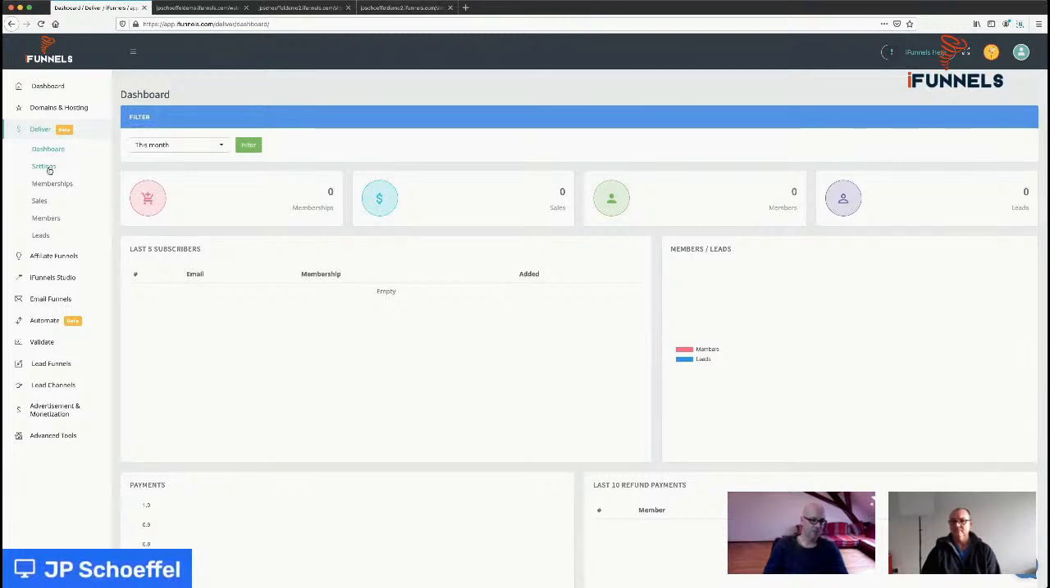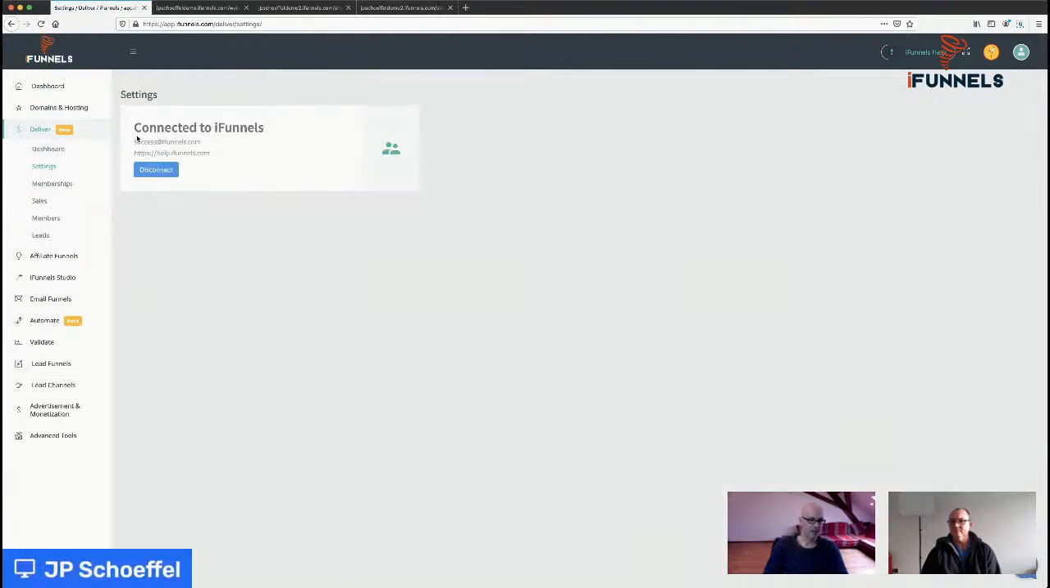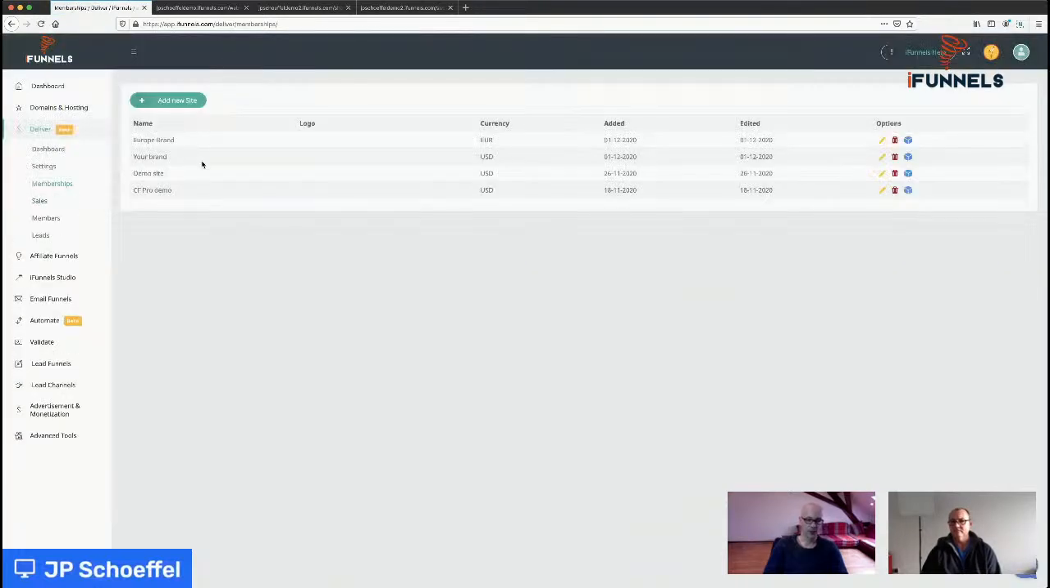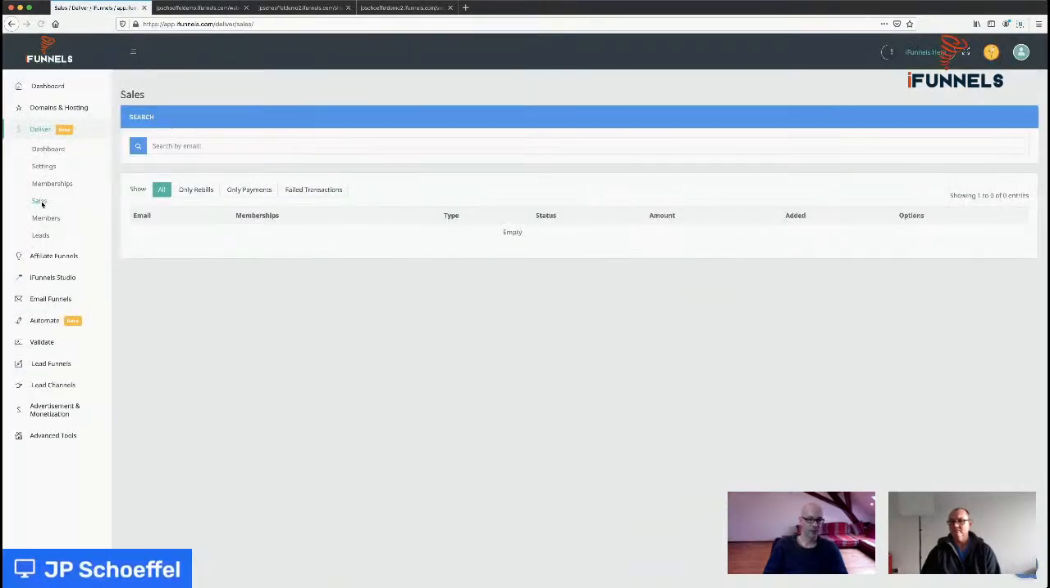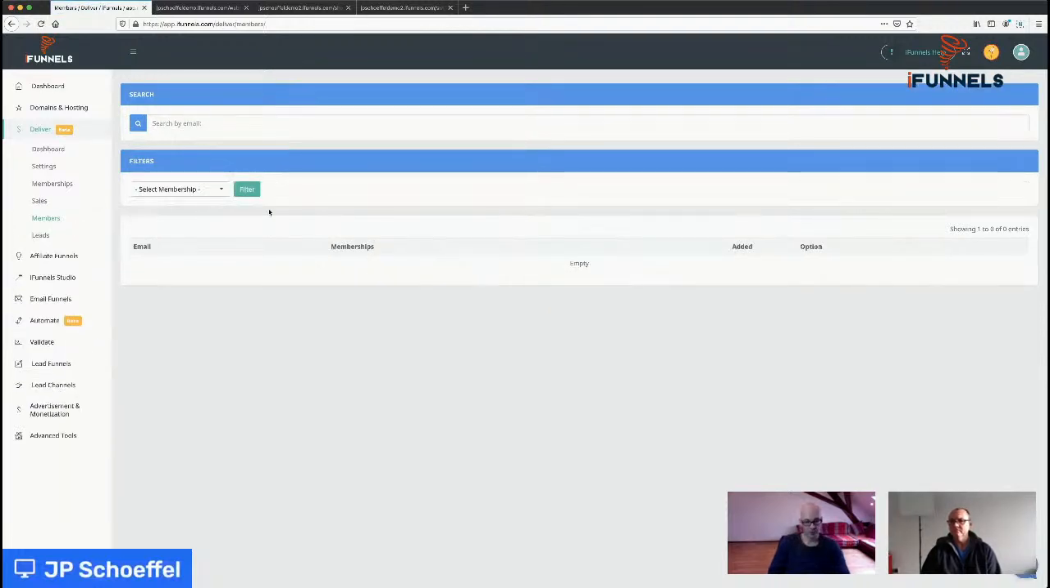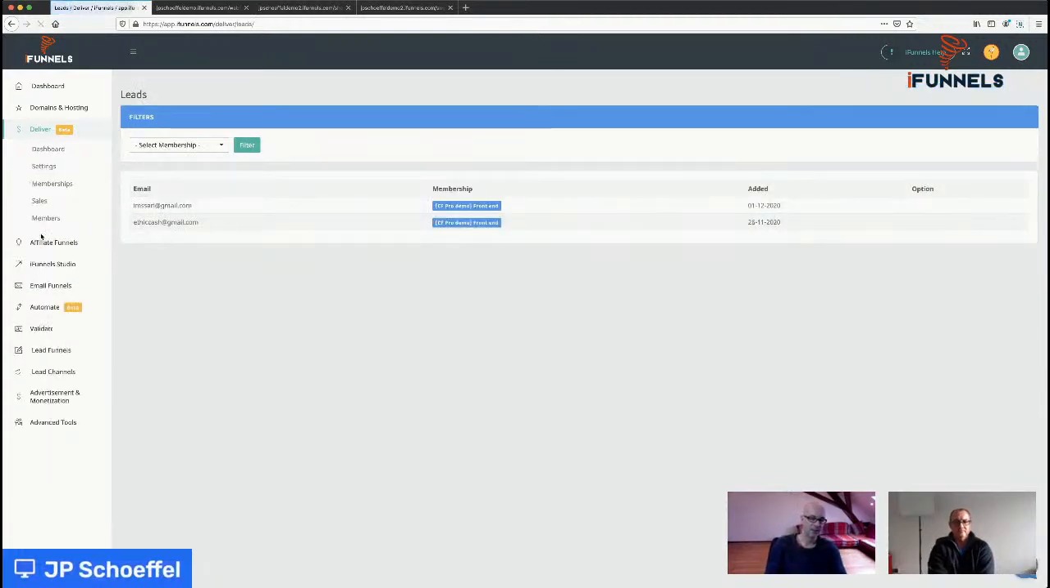And then we'll go through the details a bit later, but that's where you will connect to the payment processor, which is Stripe. Membership is where you create your products. The sales is where you can see all the activity, and then you can refund the members. You will see all your paid customers and what they have access to. And the lead section is where you can see people who initiated your checkout process.